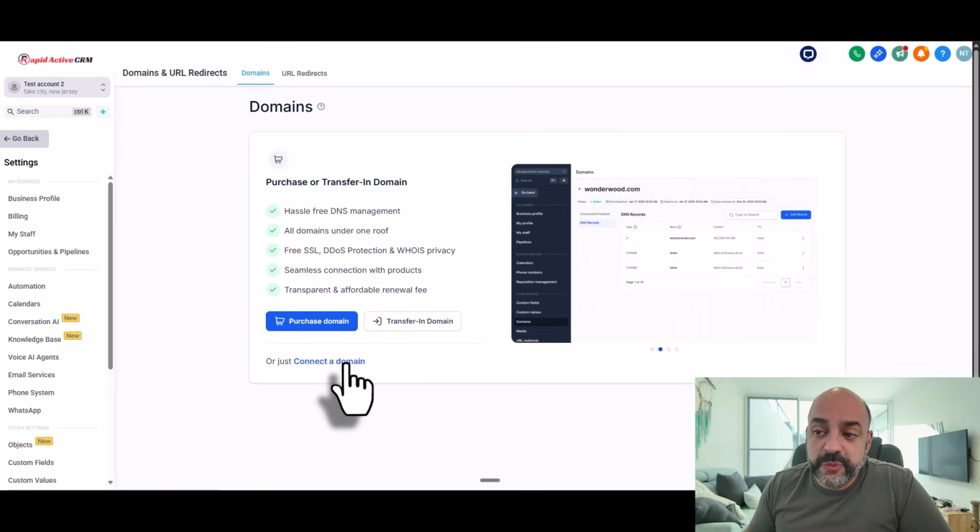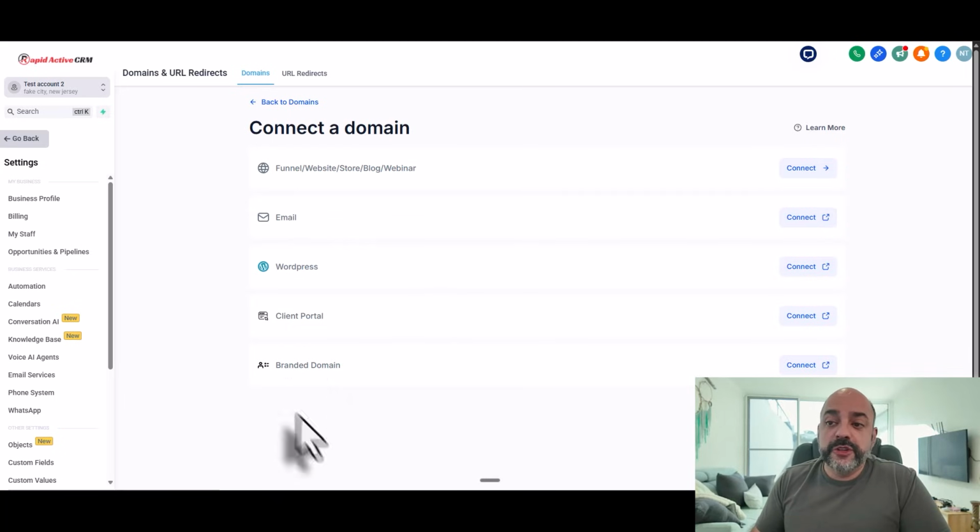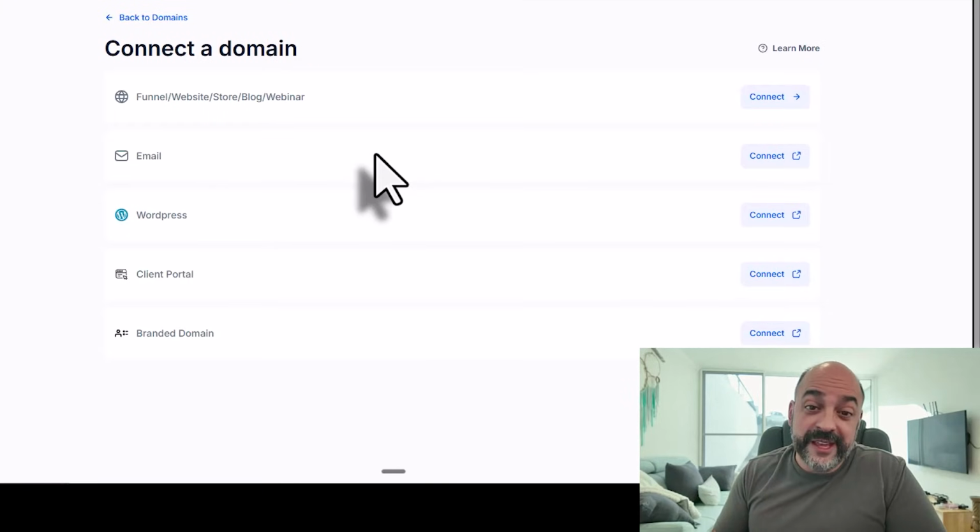So what we're going to do is hit connect to domain, and you're going to notice about 5 different areas. Now, all these are required except the WordPress one. And I wouldn't say they're necessarily required, but they're the best to do. The one that I start with the most is definitely email, because if you do not set up their email, they will not be able to email out. And that is a core function of this tool, and you want to make sure you do it.